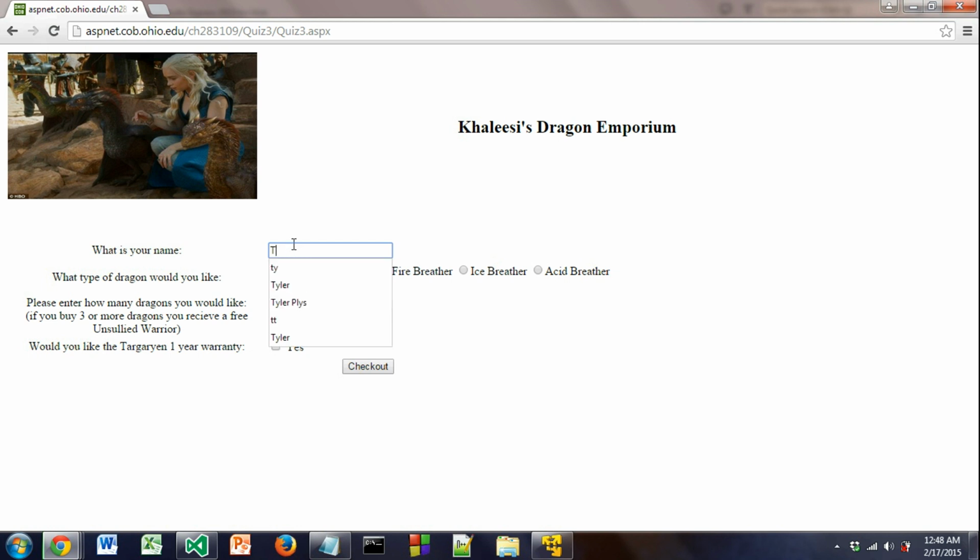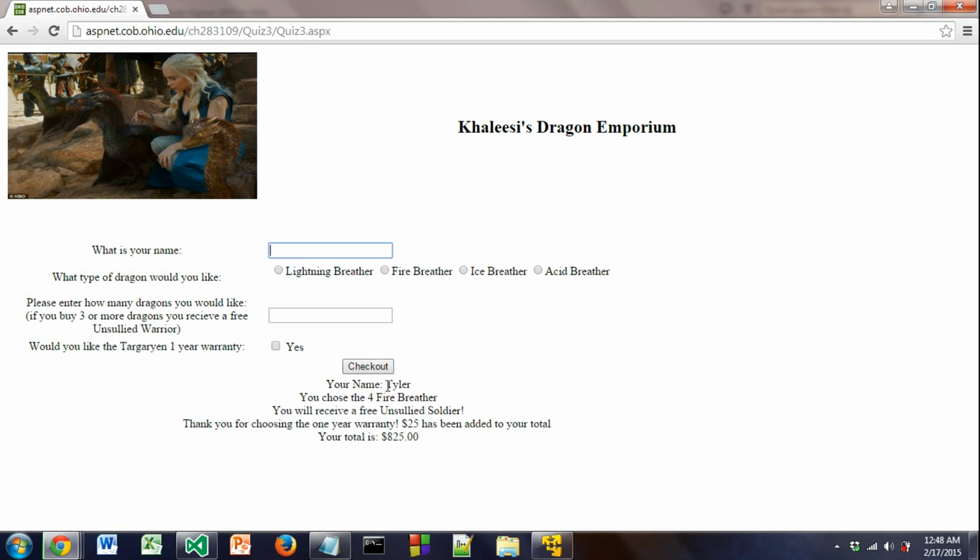Enter a name. Pick a dragon. And notice that if there are more than 3 dragons, we get a free unsullied warrior. 3 or more. So we'll go ahead and enter 4. And if we select yes for the warranty, notice that there are 2 if statements here: one if it is greater than or equal to 3, and one if the checkbox is checked.